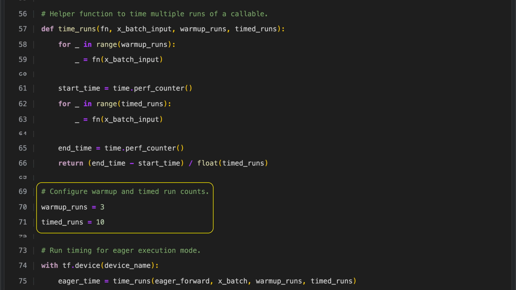We begin by running the code 3 times as a warm-up to reduce any initial overhead before measuring performance. After that, we time 10 runs of the actual execution. Using multiple timed runs lets us average the results and get a more reliable comparison between eager and compiled execution modes.